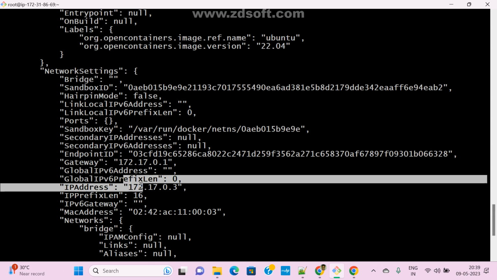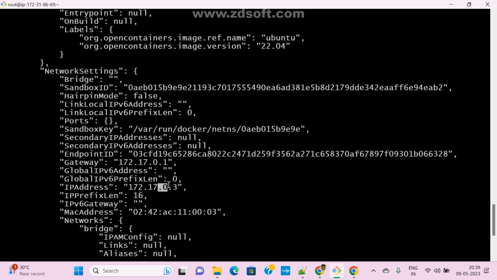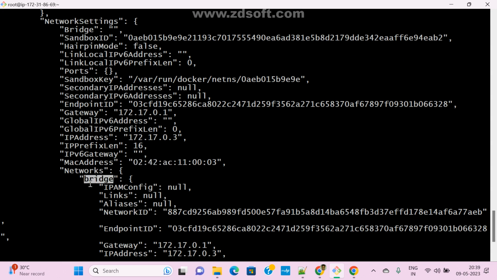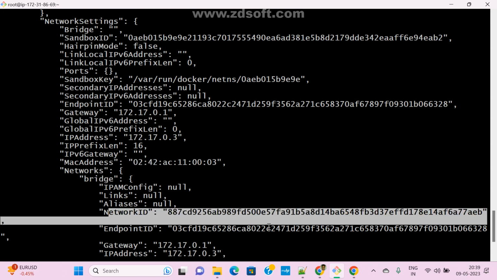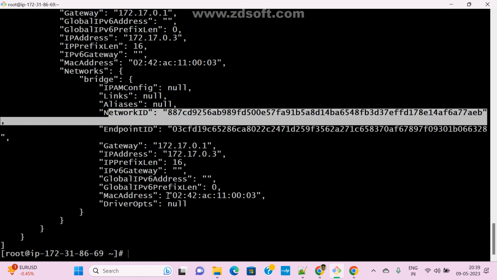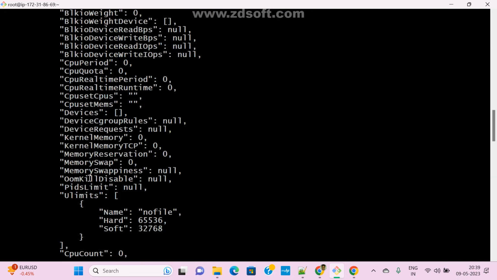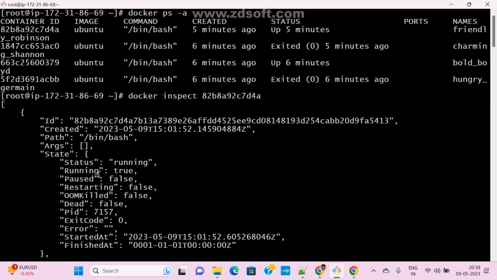See here, 172.17.0.3. This is the IP address. This is the default network, the bridge network. This is your network ID. So this is the inspect command. Inspect means if you want to know some information about your container and all, the command is inspect. This is also very, very important. In interviews they asked many times. Clear, guys?